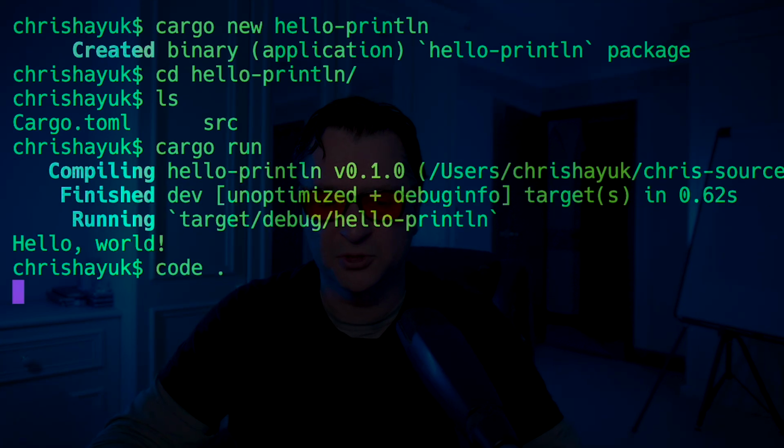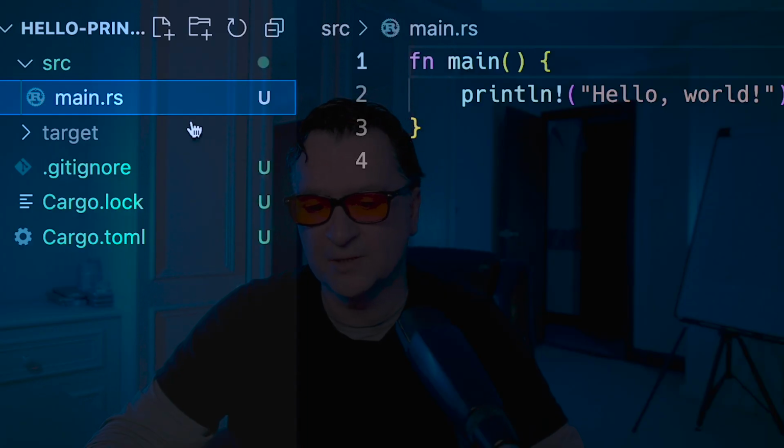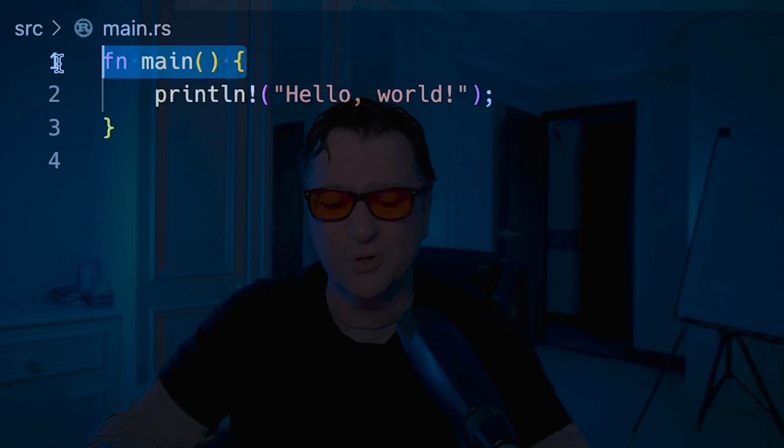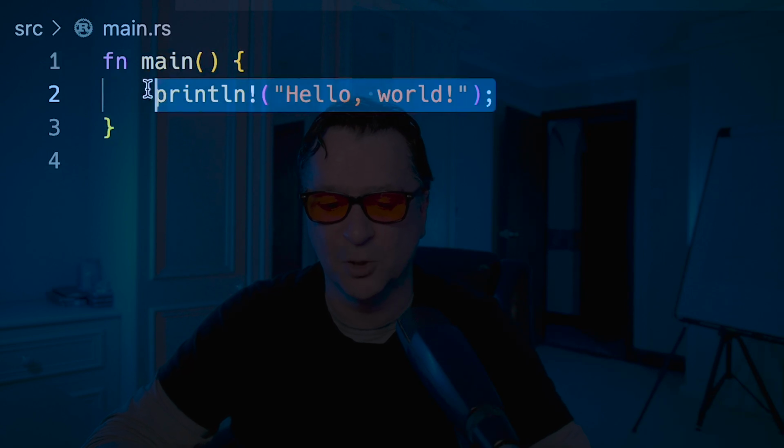Now if I just open up Visual Studio Code, you can see that underneath the main.rs, we have that very beautiful Hello World. Now, as I said in the previous video, we really went into the depth of what was going on with the main function. Today, we're going to focus in on this println statement.